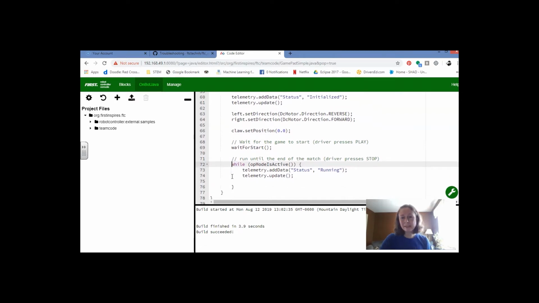Again, here's some commands that are enclosed with curly braces. This section of code says while, and then inside these parentheses, there's a true or false condition. The true or false condition is opModeIsActive. As long as this is true, it's going to run the code inside the curly braces over and over again. So right now, all it's doing is telemetry data.